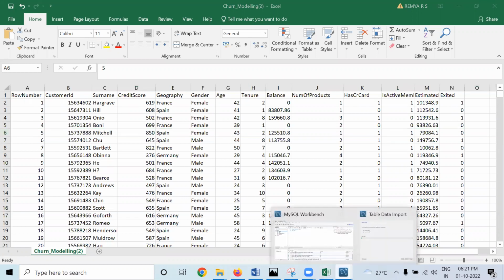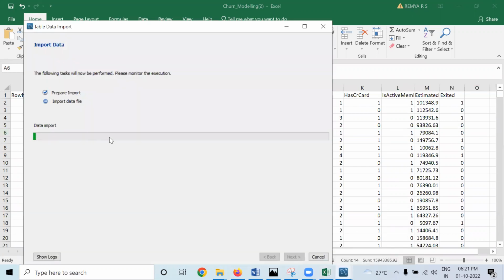Yes. Okay, so it is getting loaded. We can wait for some time more.